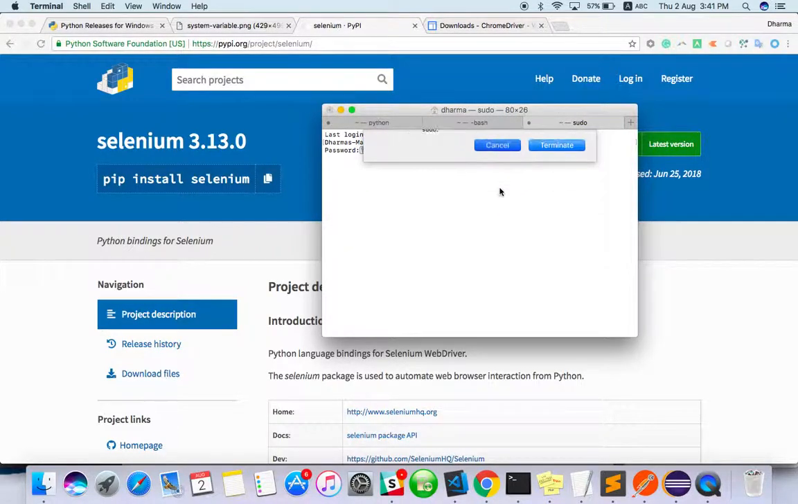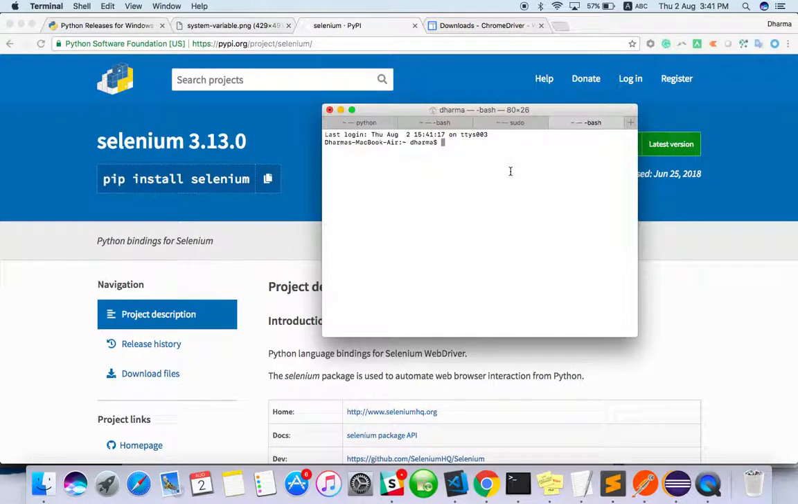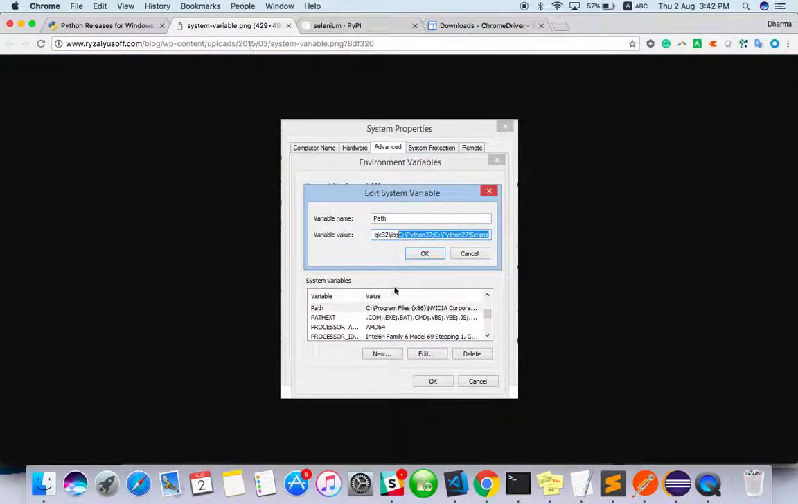Okay, anyway this is not required, as I already have pip installed. If you have not installed it, you have to do sudo easy_install pip. This is for Mac. What about Windows? You don't need to install anything, but you have to set a path till Scripts. In Python home, we have set the path till the root directory, right? For accessing pip, we have to set the path till Scripts. Then the pip command will be enabled.